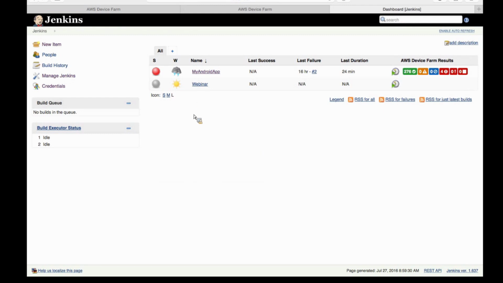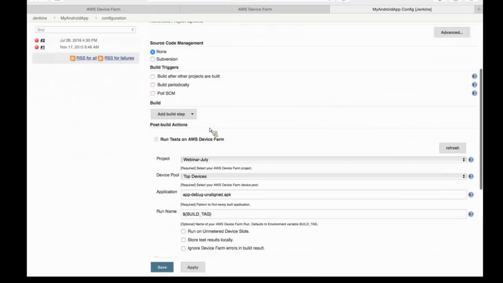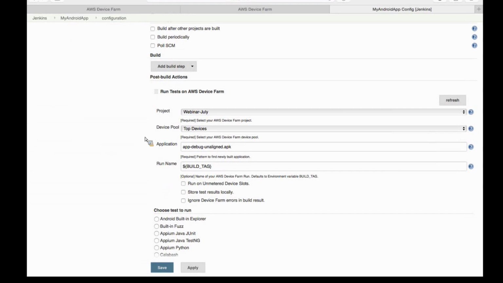Okay, so what we're looking at here is a Jenkins dashboard on my machine. You're probably familiar with this interface if you've used Jenkins. So I have a couple projects here. I'll go ahead and jump into my Android app. And within my Android app, I can configure the Device Farm plugin.